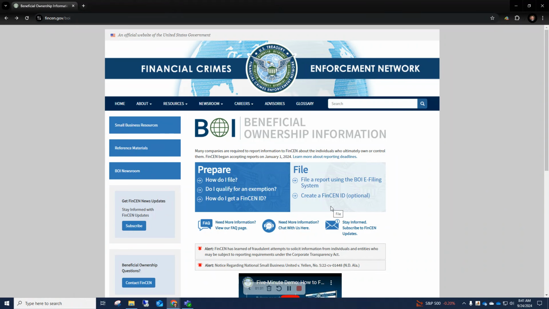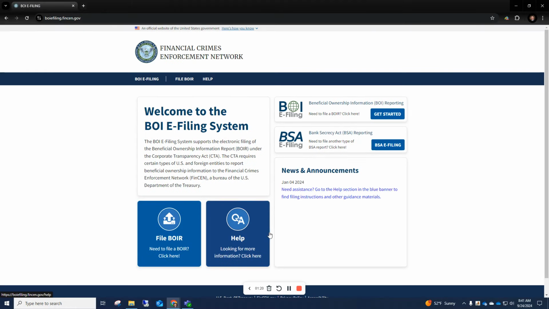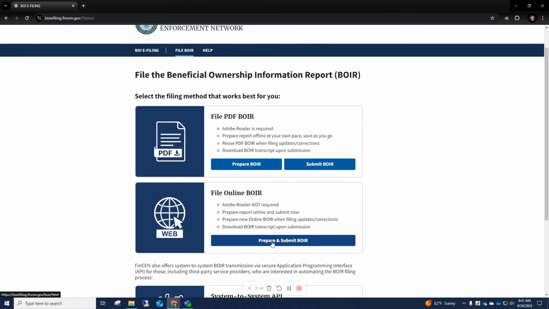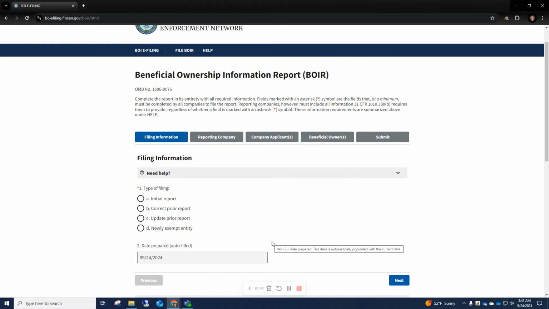it. So to file the report, just click here, File a Report using the BOI e-filing system. It will take you to this page where you can then either click BOI e-filing, get started, or File BOIR. Either of these links will take you to the same spot. We'll click this one. Then you have two options here. You can either download a PDF, fill it out, and then upload it and submit it that way. That requires Adobe Reader, or you can just do it all online, which is the simpler option in my opinion. So we'll just do it online.